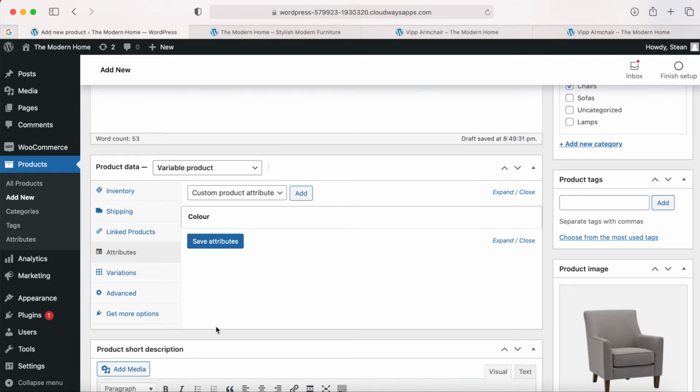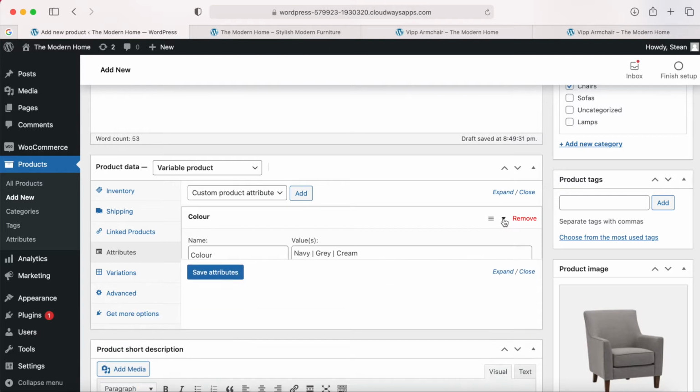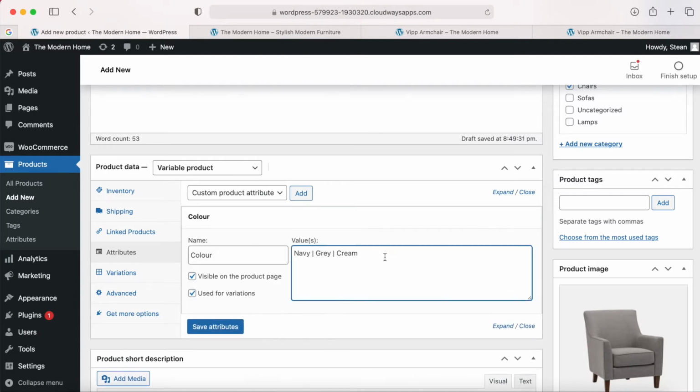Okay, so these attributes are saved, the color attributes. You can always come back and edit it or add more attributes just by clicking this little arrow, add your color there, or whatever you want to add, and click Save Attributes.